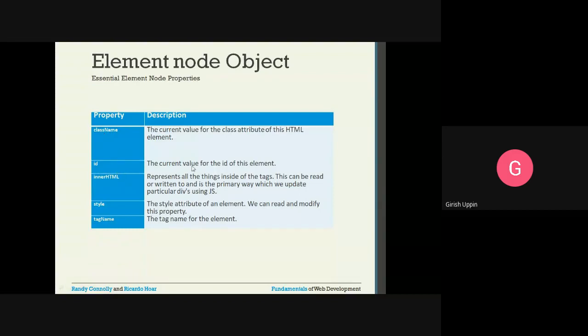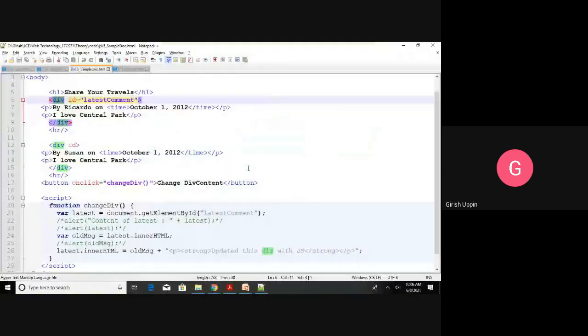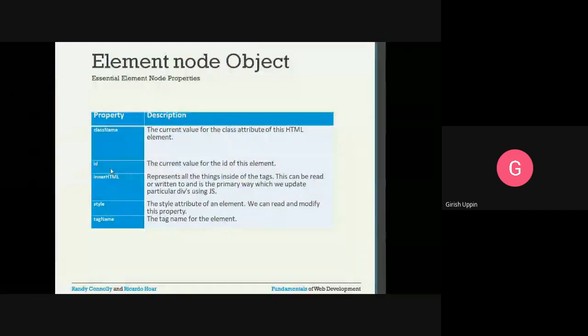Then id, the current value for the id of this element. In our sample code, this is the id. This is how we can access the id. Inner HTML, we already saw the example, represents all the things inside the tags. This can be read or written to and is the primary way in which we update particular divs using JavaScript.